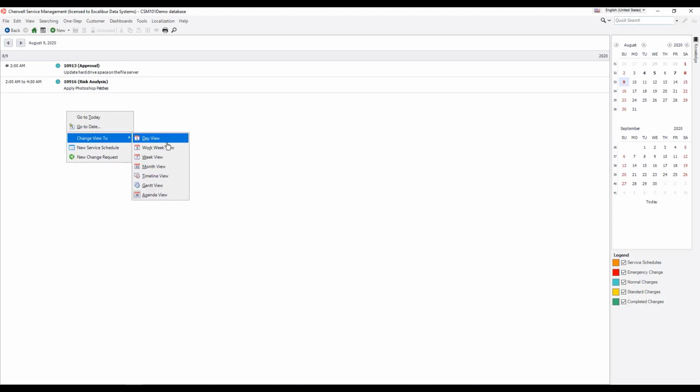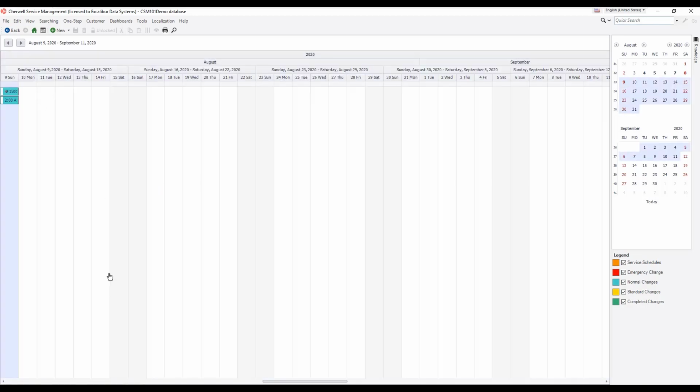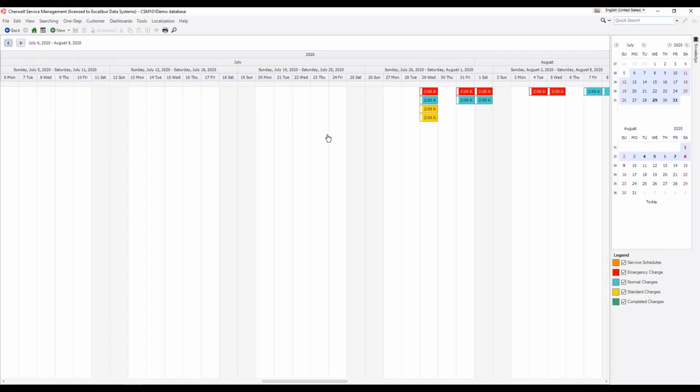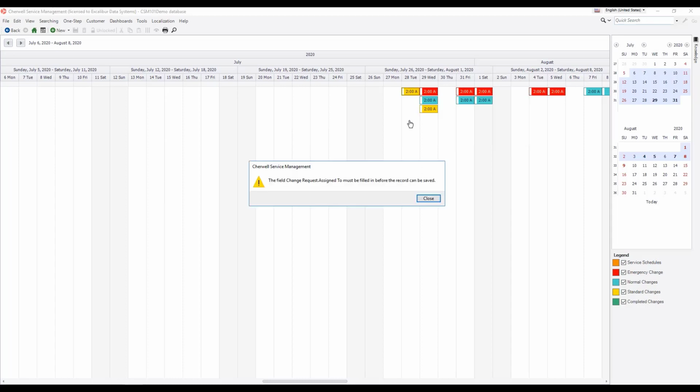If I change the view back to, let's change it to timeline. And let me back up a day or so here. If you allow people to move these, we could simply move the record over to a different time slot.